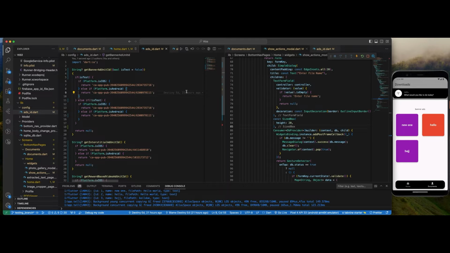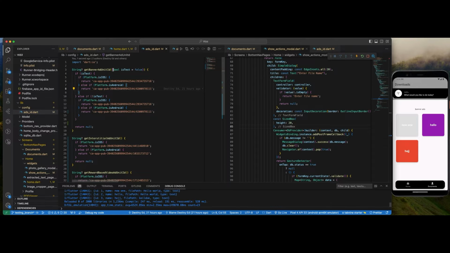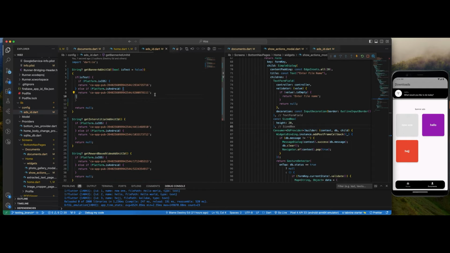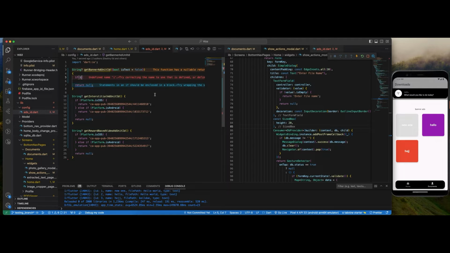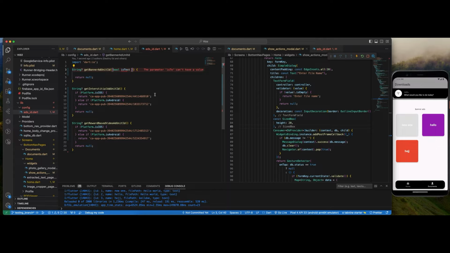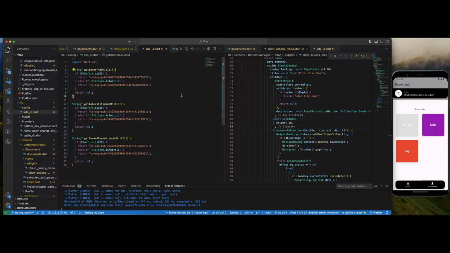So whenever you want to deploy your app, you just need to change this property to true or false, depending on how you want it to be, right? In that case, I'll just return it to how it was before. I'm just giving you guys an idea of how you can do it, okay? Because if you are using live keys while you're in debug mode, AdMob might actually discontinue your account. So you want to be careful with that.